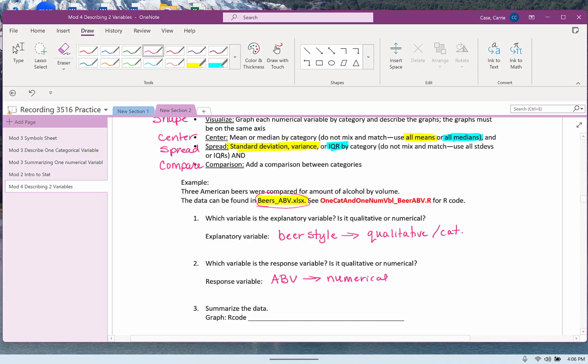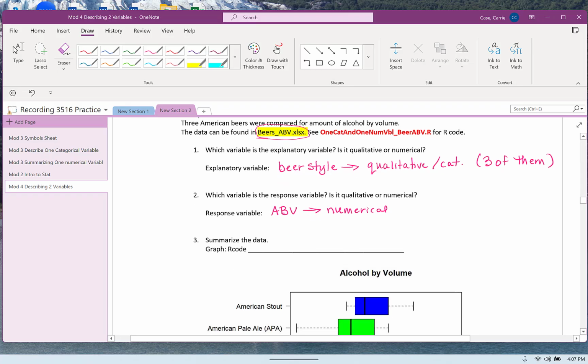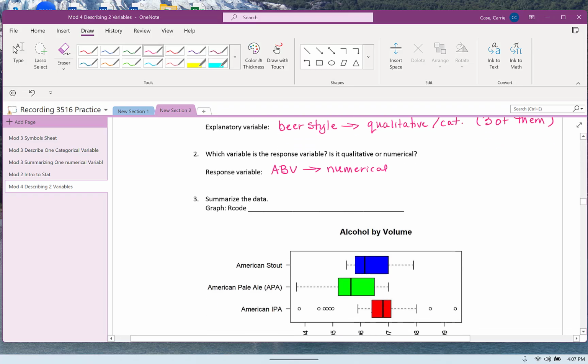So when you have three categories like this, so we have three different beer styles, and then we have a numerical response variable, what we want to do is break up our response variable by each of our categories and do a graph for each one of the categories. We do this with a stacked box and whisker plot. And you guys can actually see this plot on the page here. I've made it for you.